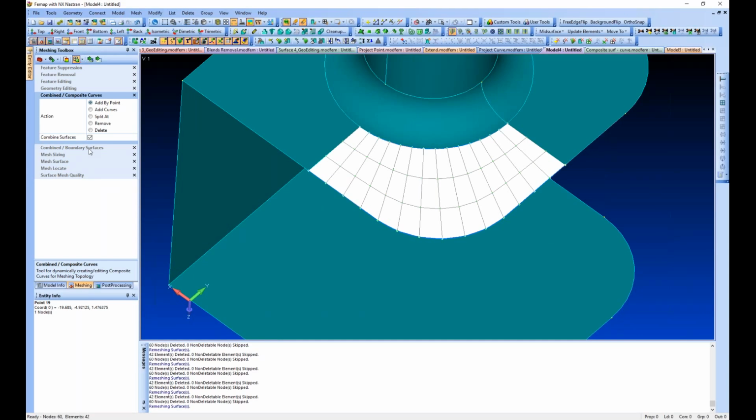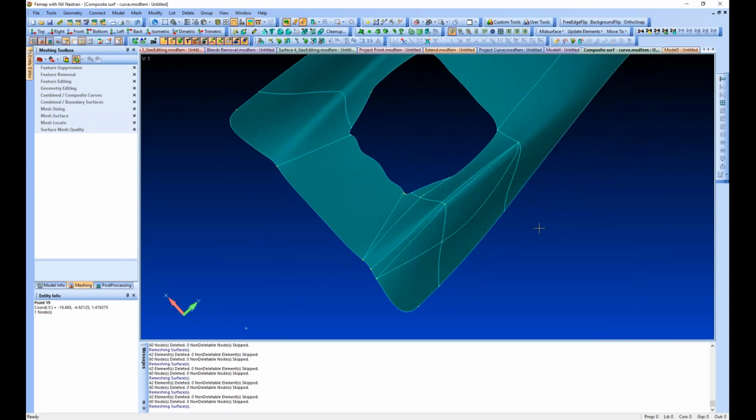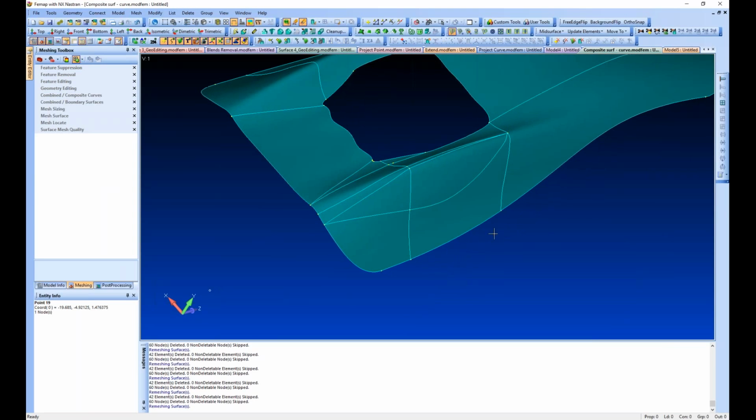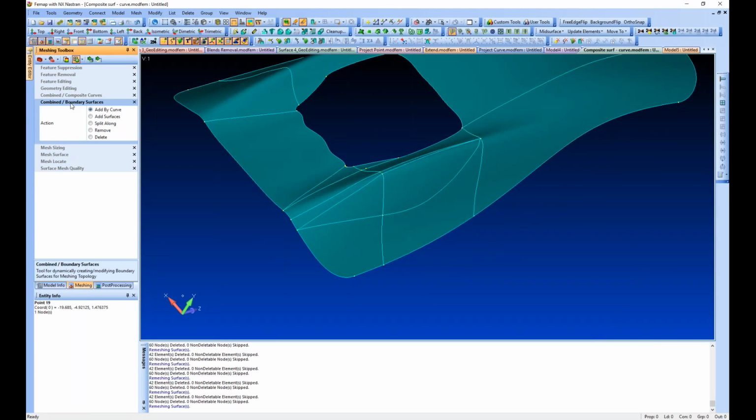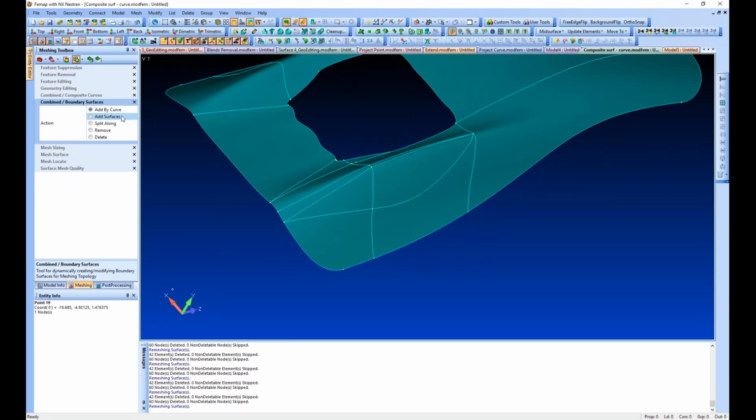Okay, there's a very similar command called Combine Boundary Surfaces. And I've got one here that's pretty much a messy piece of geometry. So the combined boundary surfaces, like the combined composite curves, is going to take a selection of surfaces and force Femap to mesh them as if they were one surface. So what I'm going to do is add by curve. We could add by surface, split, remove, or delete a boundary surface, remove a part of it.